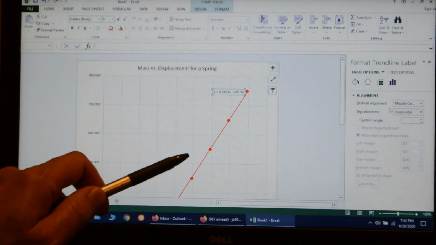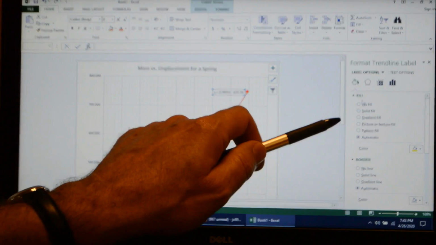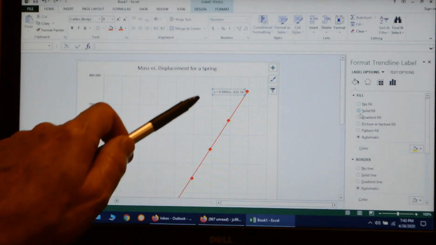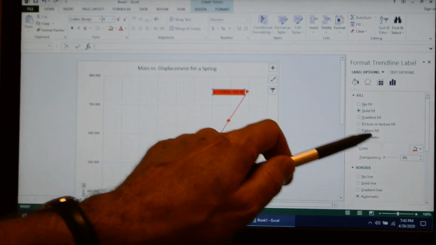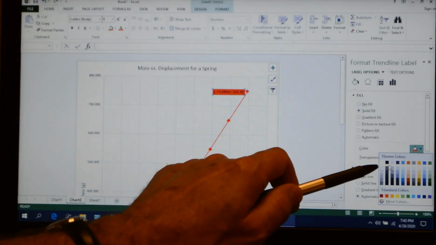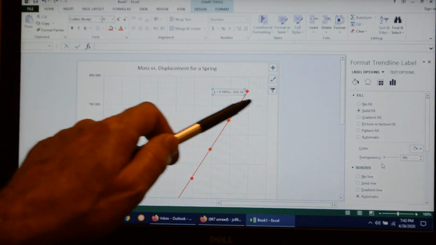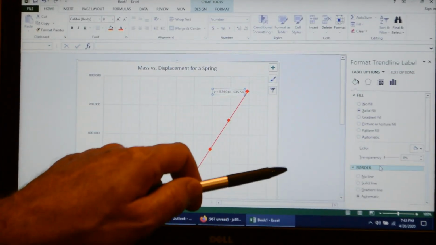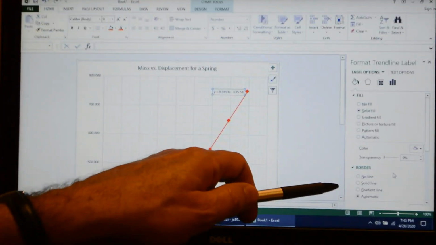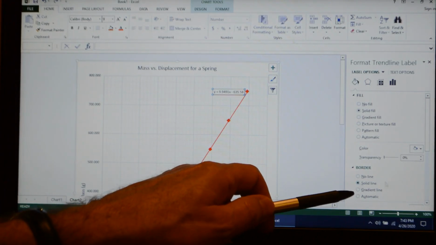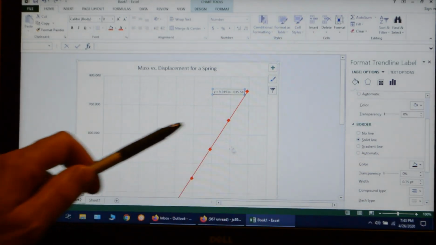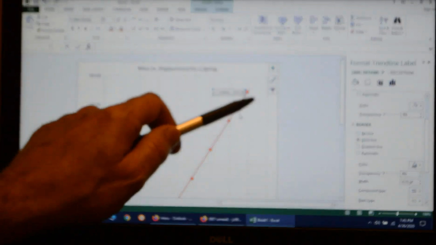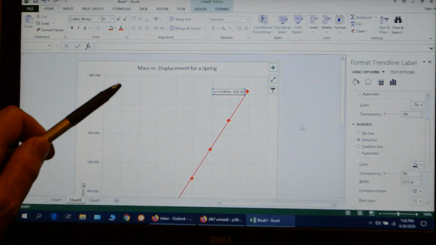I'm going to click on my equation, and I'm going to click the paint bucket. I'm going to put a box around it and a white fill. So I put solid fill, and I change the color to white. What that does is puts a white background on the equation so the grid lines don't show through. And I put a solid line border around it and make it black. And so I got a box with a black border around it for the equation for my line.